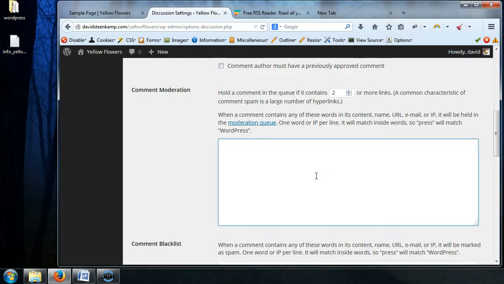And then this box here, I think it's a comma separated list. So when a comment contains any of these words in its content, name, URL, email, or IP, it will be held in the moderation queue. 1 word or IP per line. Okay, so that's what they mean. So per line. They will match inside words. So press will match WordPress.